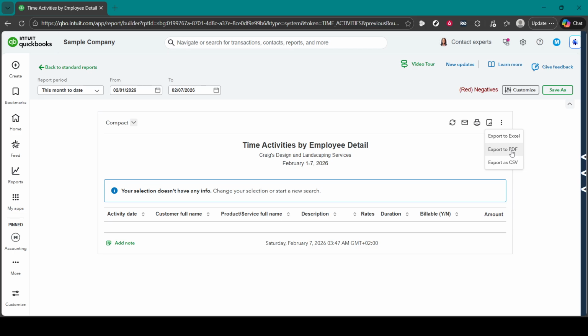That's all there is to it. You opened QuickBooks, went to Reports, searched for the time report you needed, set the date range, and used the export icon to download your timesheets. Repeat these steps whenever you need an updated file, and you'll always have accurate hours ready for payroll or invoices.